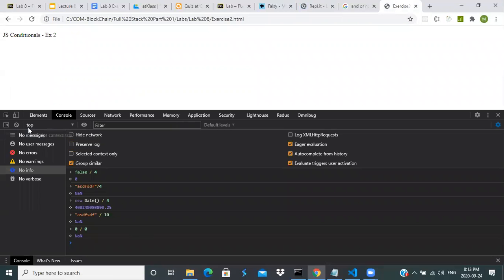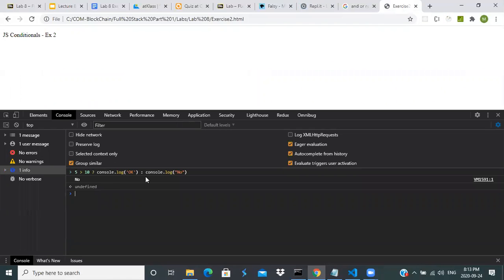In my console, I'll clear my console. Let's see what it says. It says "no". So it did it. Hooray. If I said this was 5,000, "okay", right? So it's a way of doing the full if statement in one line.